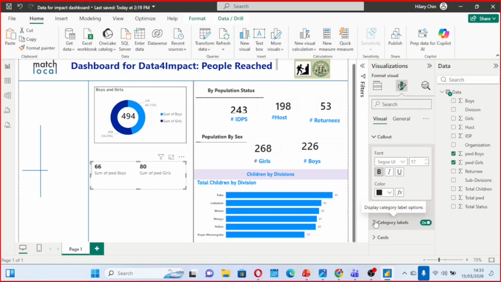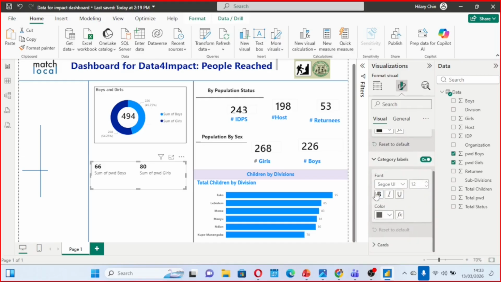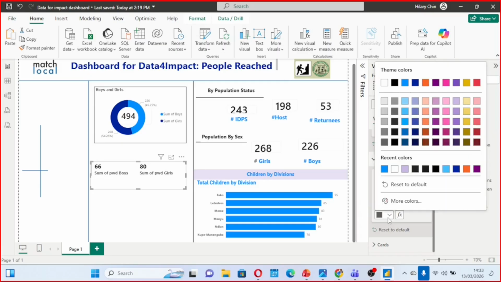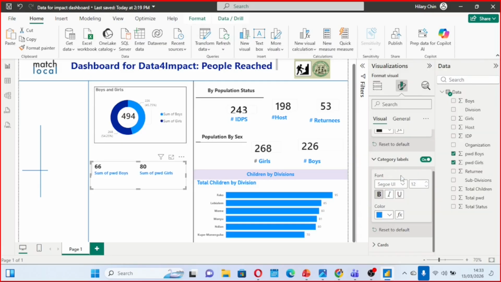Then our labels, those labels I want to leave them there because it tells us what exactly we are looking out for there. And then I want us to put it this color and also make it a little bit bigger. Yes, a little bit bigger. Let's put it 15. Yeah, it is good.